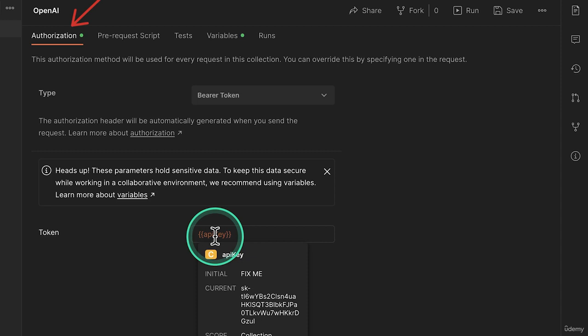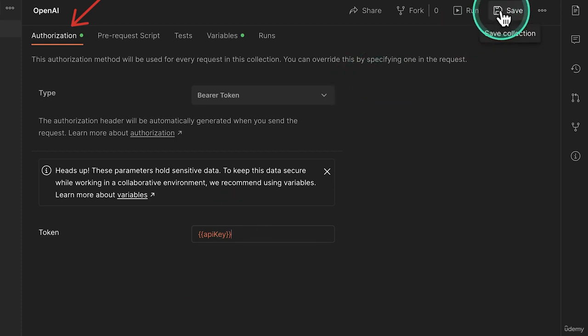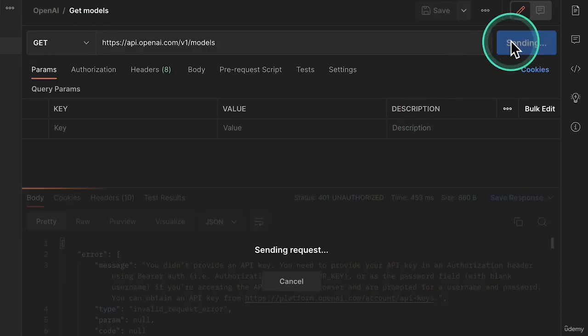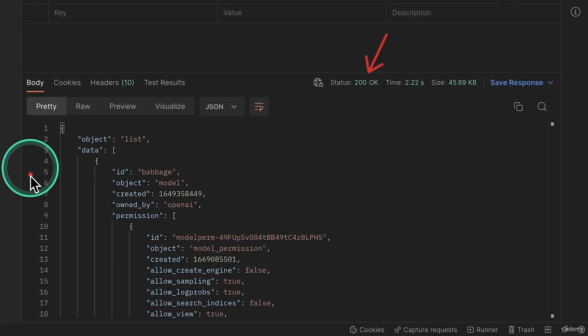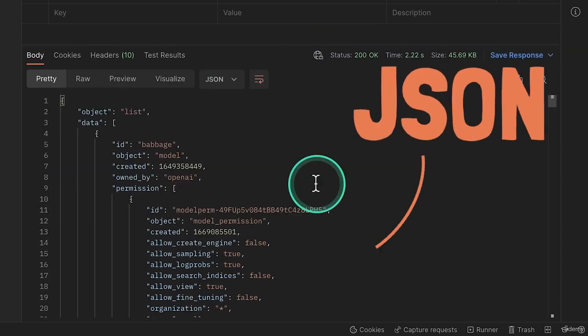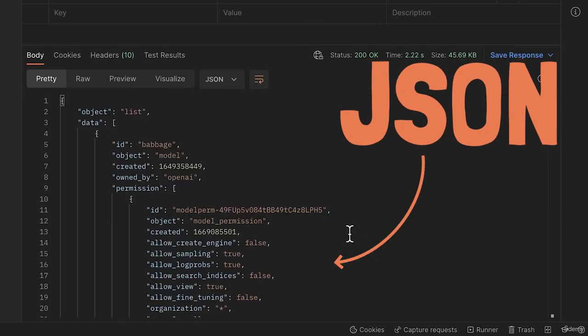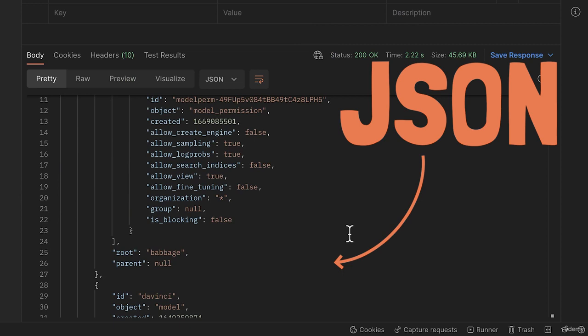And even if you hover over it, you'll see here the current value, which should be the same as the API key which you have copied from OpenAI. All right, let's go ahead again and click on Save. Go back to the Get Models request and hit that Send button once again. And what we're actually seeing here is a status 200 OK. And we're going to see here in the response a bunch of models and a bunch of data that we're getting back. This response is formatted as JSON, which is a format used when we are transferring data when using APIs.